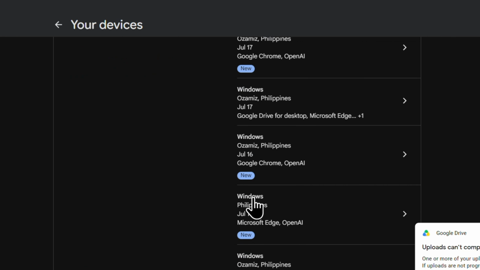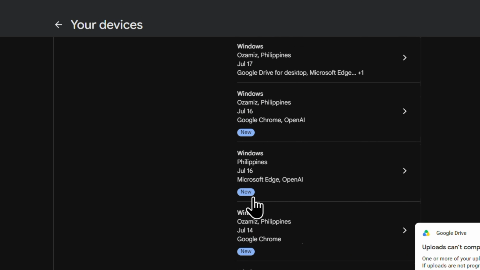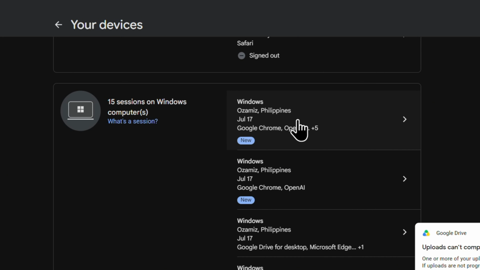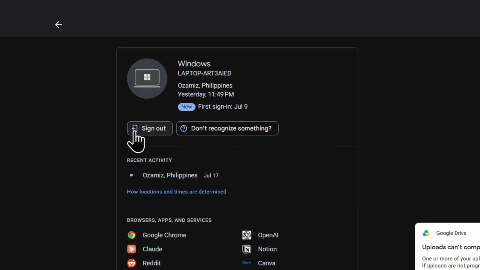So scroll down and review the devices and recent sign-ins. So if you see an unfamiliar device, click on it and click Sign Out to remove it immediately.